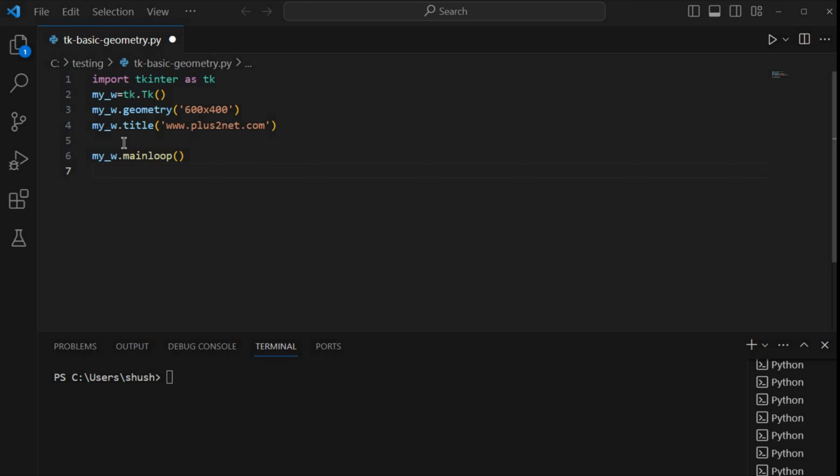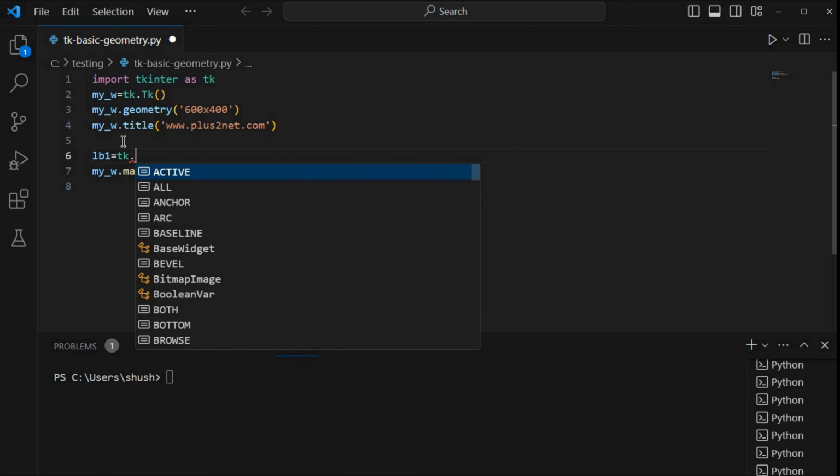Now let's add a label to this window. So for that we'll give a name as lb1, label 1. This naming you can change to any other name. We'll maintain it because it is the first label. So we are giving lb1 tk dot label.